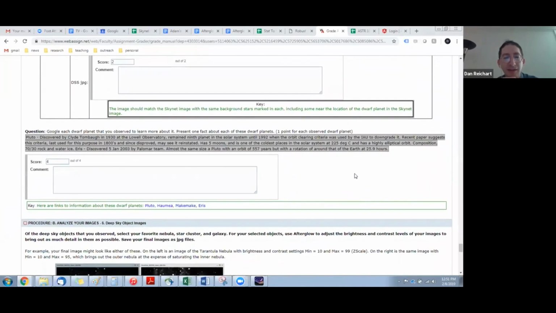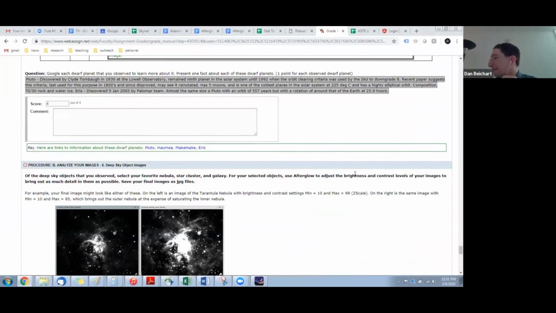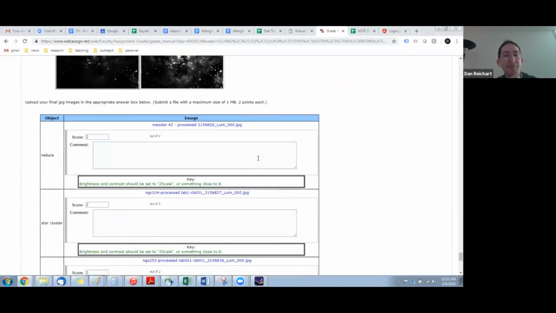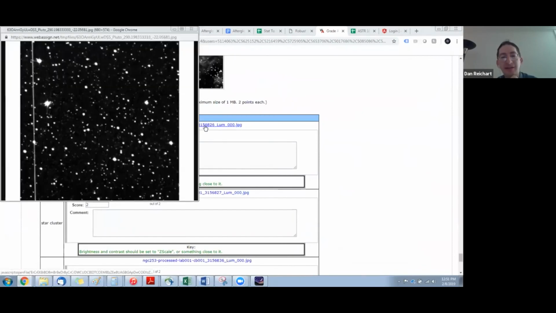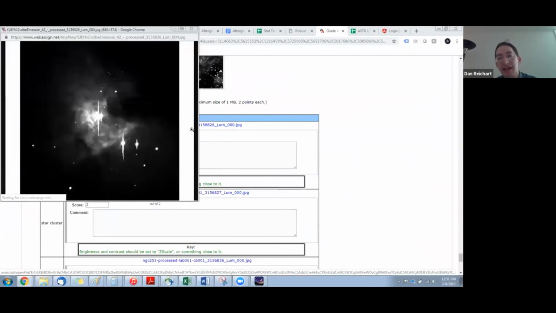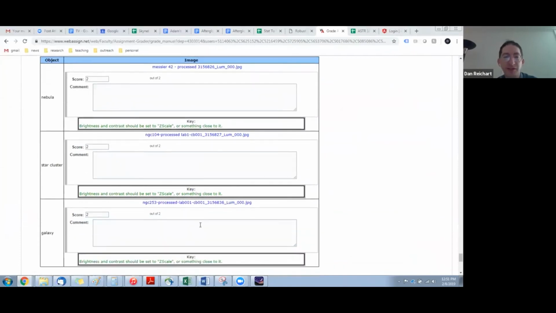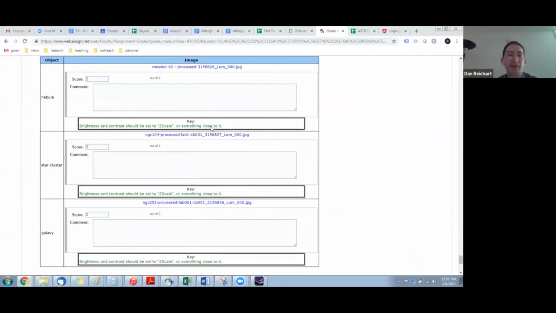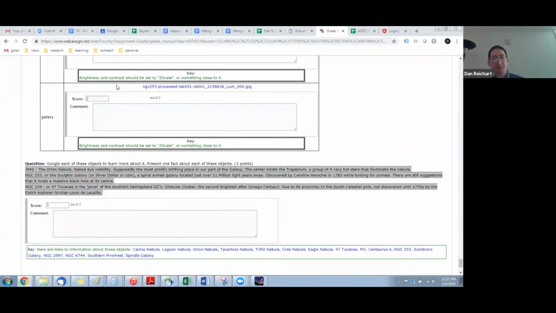And then the question? Okay, the final part is just we had them pick a nebula, image it, adjusting just the brightness and contrast until it looked good. A globular cluster, that looks good. And a galaxy, looks good. So for those, it's pretty straightforward. As long as they did it, they get 2 points.